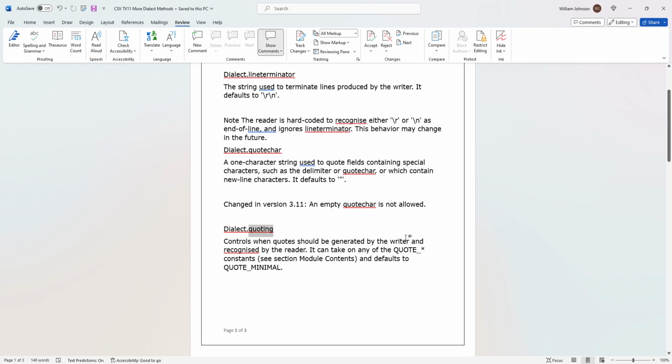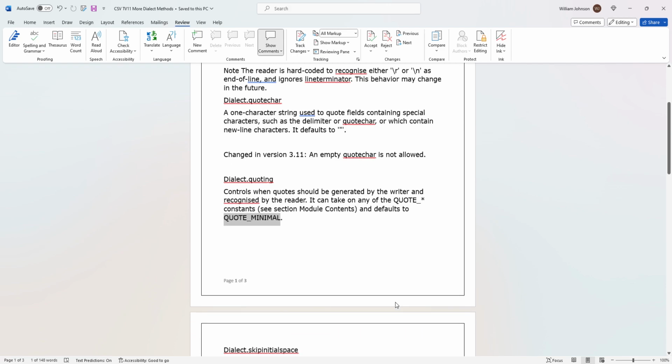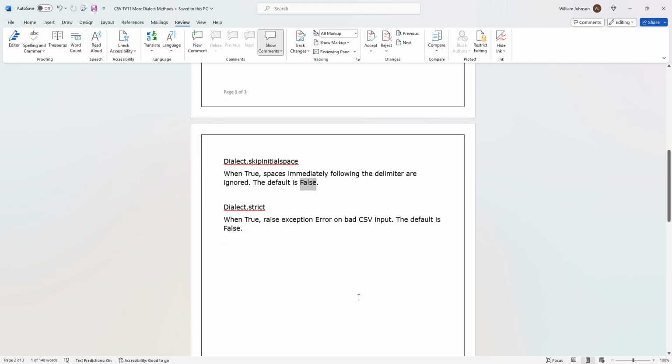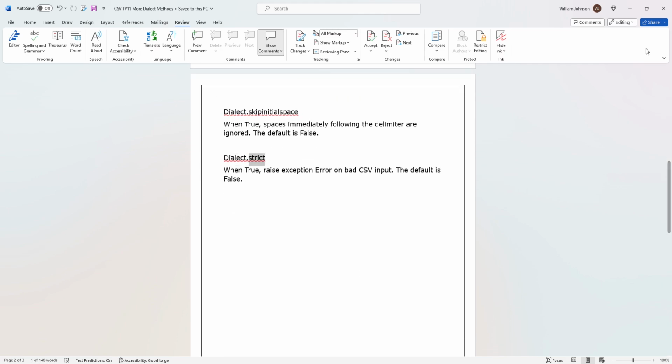Dialect.quoting. Controls when quotes should be generated by the writer and recognized by the reader. It can take on any of the QUOTE_* constants, see section Module Contents, and defaults to QUOTE_MINIMAL. Blah, blah, blah. Dialect.skipinitialspace. When true, spaces immediately following the delimiter are ignored. The default is False. Dialect.strict. When true, raise exception Error on bad CSV input.